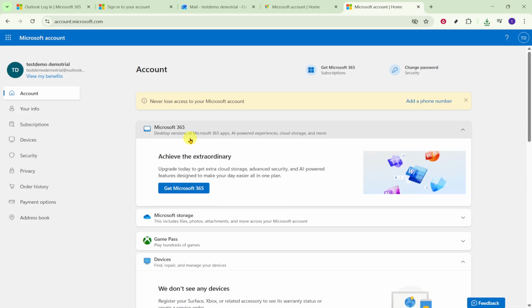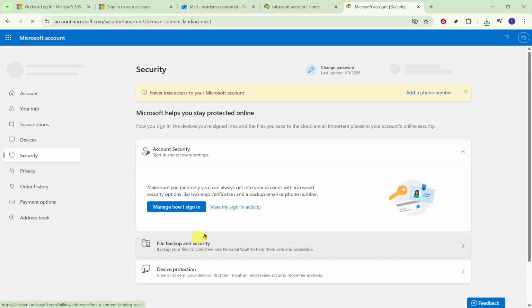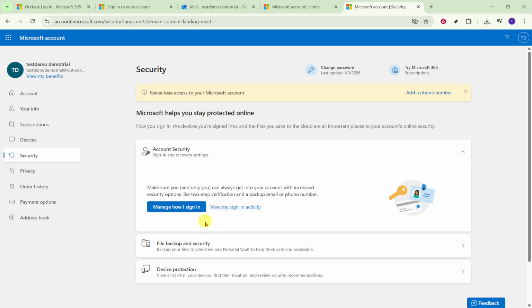In the account portal, go to the Security section. This is where Microsoft stores your sign-in preferences and the ways you can prove it's really you, like phone numbers and email addresses. Next, select Manage How I Sign In.